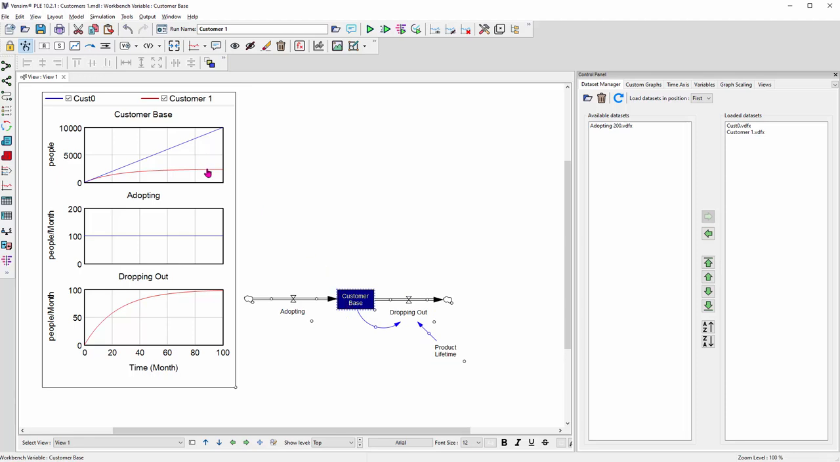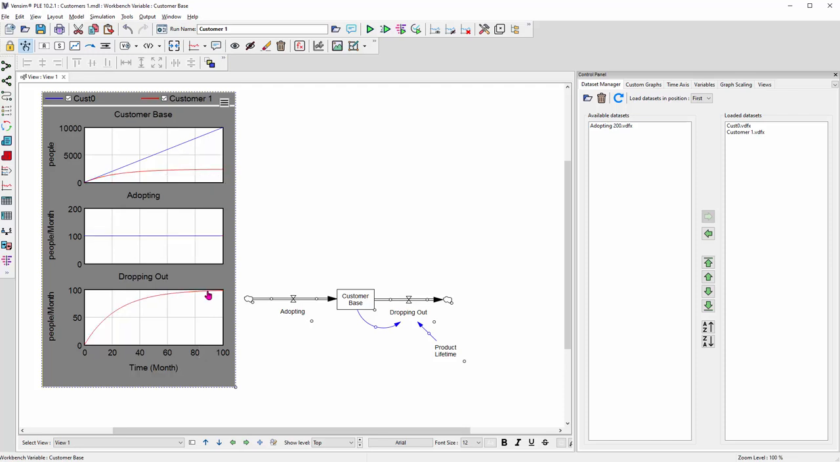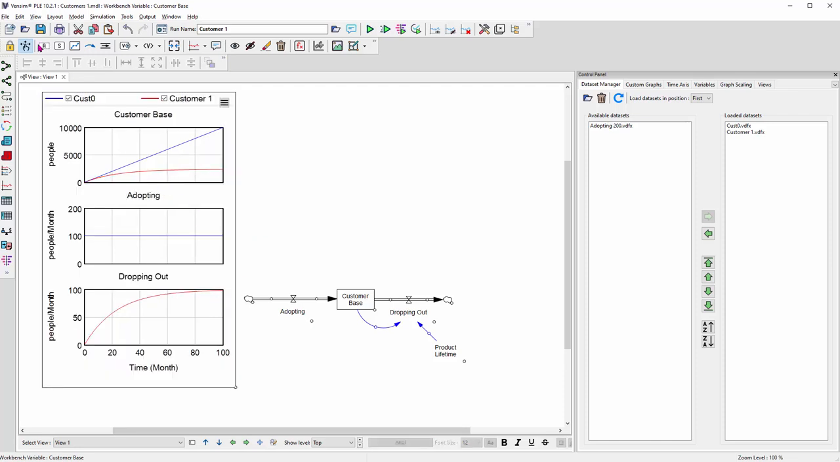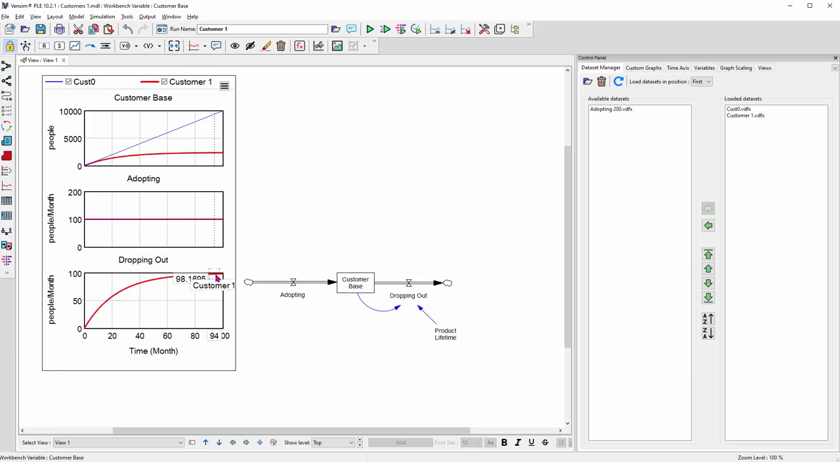So a customer base of 2,400 roughly corresponds with a dropout rate of about 100, and you'll see it's approaching that here. So that's where we get equilibrium in this case. And you'll notice at that point that the number of people in the customer base is essentially the product lifetime times the inflow. So the inflow is 100 people per month times 24 months is 2,400 people. So that's where we end up in equilibrium.